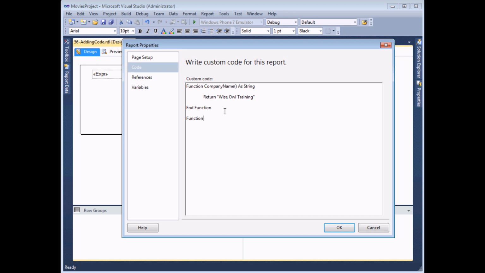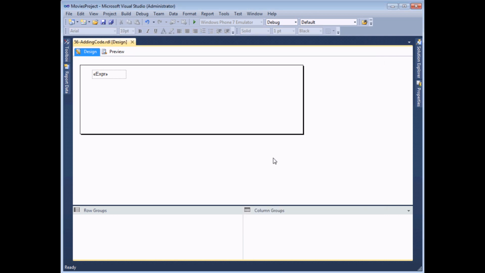So for the next example, we're not going to write our function in the code page directly. What we're going to do is generate a VB class library, write all of our code in there, and then eventually copy and paste it back to the Report Properties dialog box. So I'm just going to cancel from this dialog box for the moment and show you how you can go about creating a class library for writing your code.